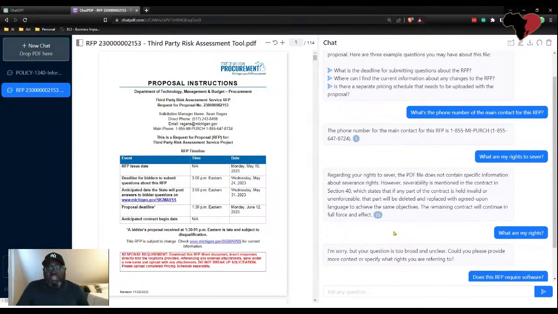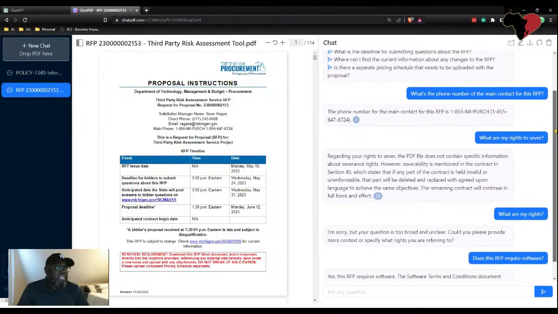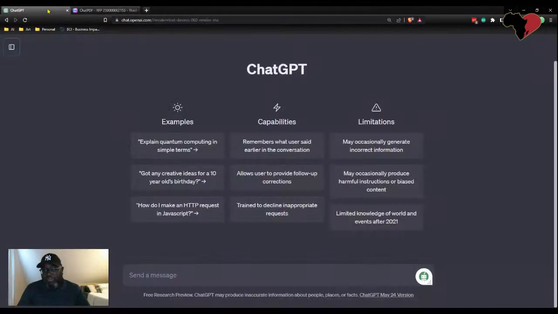Instead of me going through 114 pages, somebody says, Mervyn, I need you to get back to me in an hour with information on this. There's no way I can read this. But I upload it in PDF format, and I can ask the questions and have them answered.